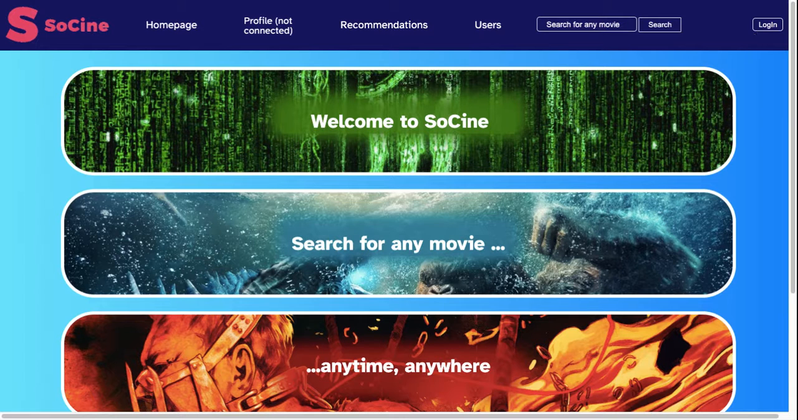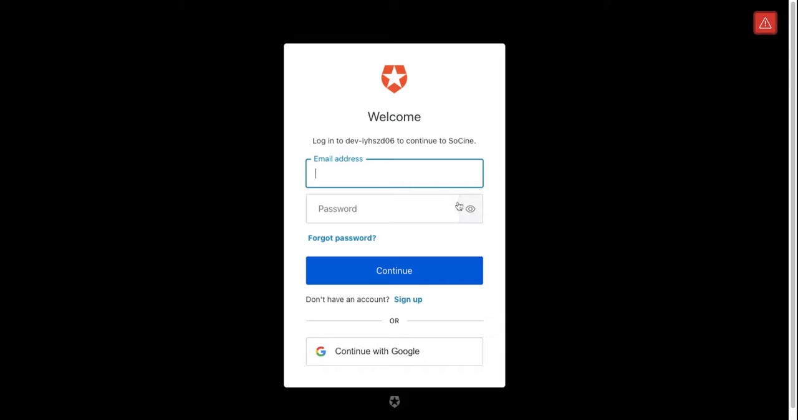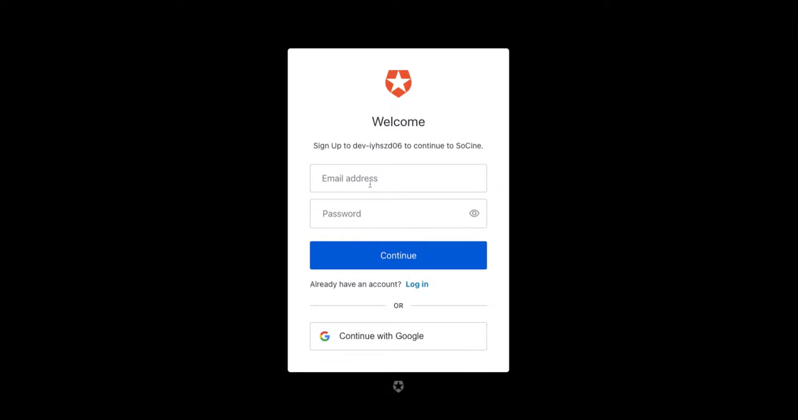First thing first, we're going to log in. This uses Auth0, which is an external application that takes care of the logging for us. If we already had an account, we could log in here and it would redirect us to our profile. Since I want to show you a little bit of everything, we're going to create a new account.